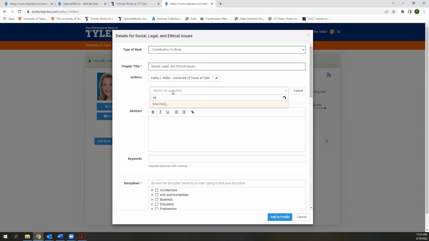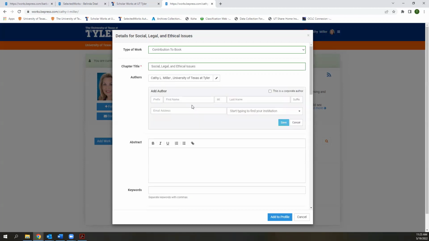Let's try to think of someone who has a selected works page. So if someone already has a selected works page or they have content in ScholarWorks at UT Tyler, their name will show up here and you can select it. If it's some gibberish name that selected works doesn't have any knowledge of or affiliation with, you'll need to click add new, and that's going to pop up a little field where you'll enter in first name, last name, and then if you know their affiliation, you can enter in their affiliation.